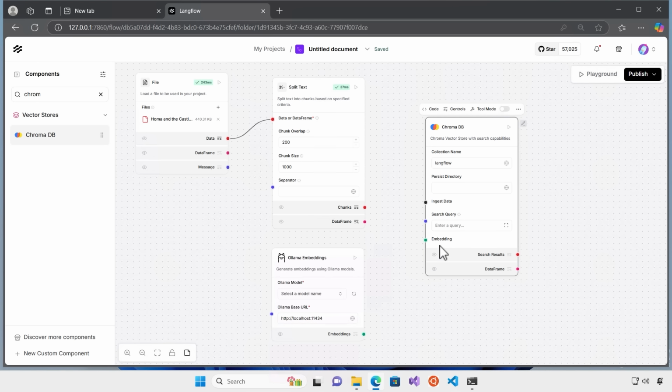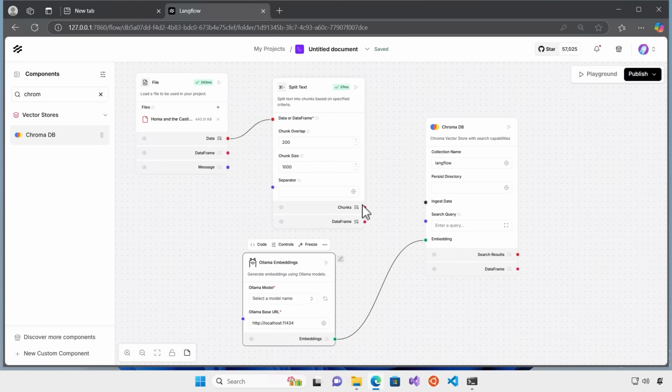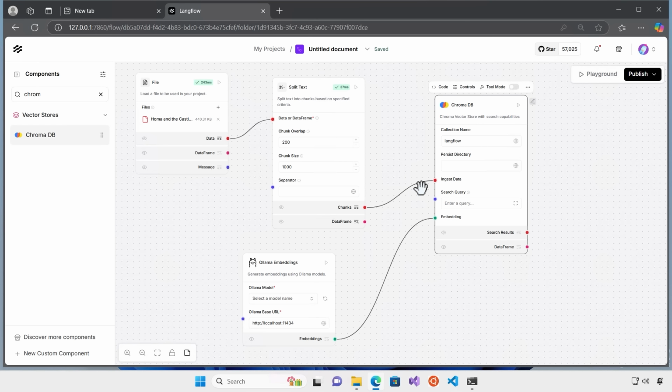So now immediately we notice the embedding here inside the ChromaDB, so we can connect this embedding to here, and here we also need to add the chunks to the ingest data. So the ChromaDB gets the ingested data, uses the embedding model here, and then does the magic for the embedding, and then stores everything in a vector database.